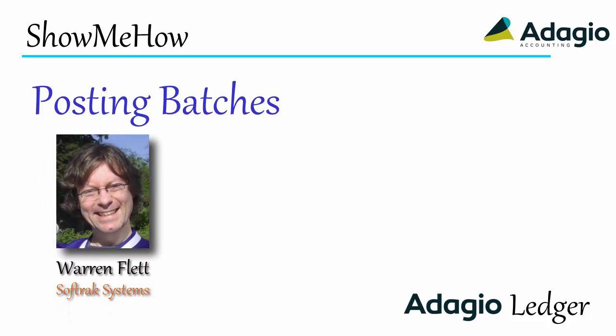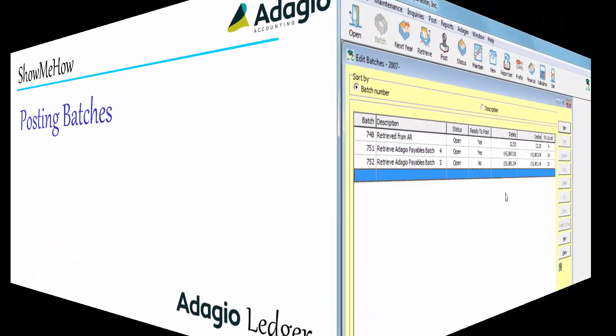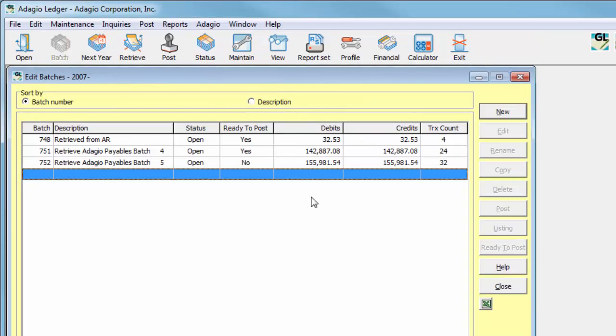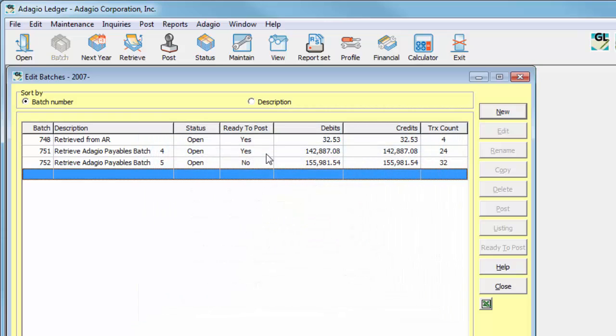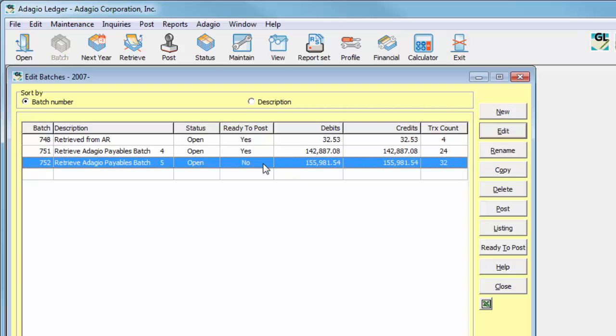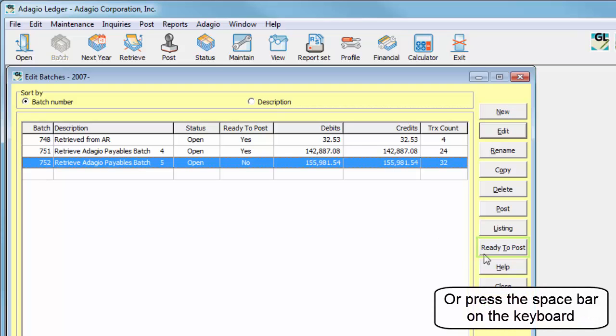Posting is the process when transaction amounts are applied to account balances and fiscal period net changes. Before posting a transaction batch, it must be marked as ready to post. In the company profile, you may choose to define batches created by particular entry methods as not ready to post by default. This means that an intentional action to indicate a batch is ready must be taken, so accidental posting doesn't occur. To do this, highlight any or all batches in the grid and click the Ready to Post button.